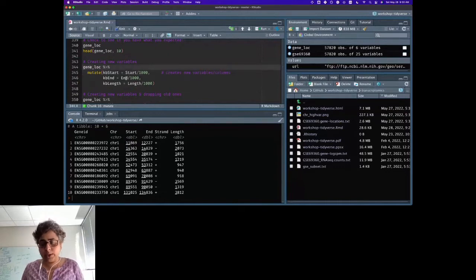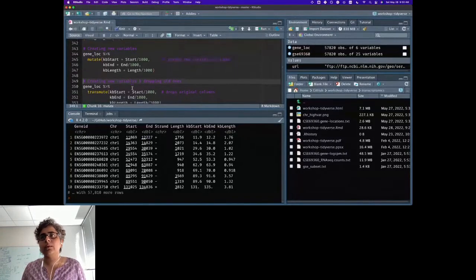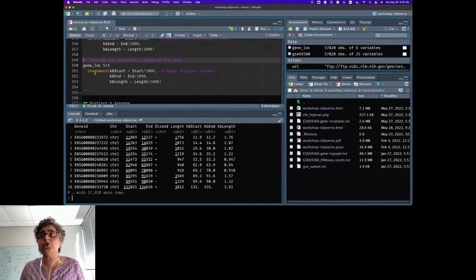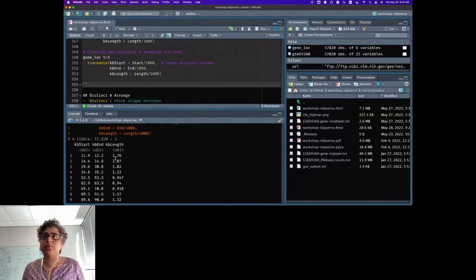I can create these new variables with mutate. See, it says 11.9, 12.2, 1.76. But it keeps the original columns. If I use transmute instead, it drops the original columns.